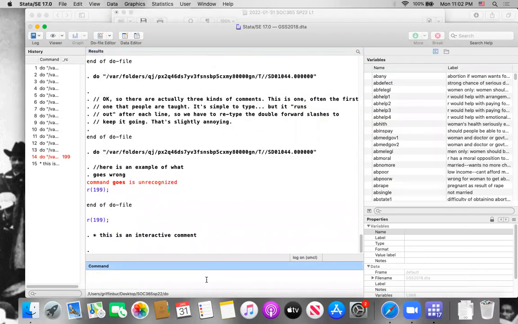So we can come here, and this is an interactive comment. Interactive in the sense that I immediately am returned a result from the code. The do file is not interactive in the same sense. But notice that this doesn't work for other things.